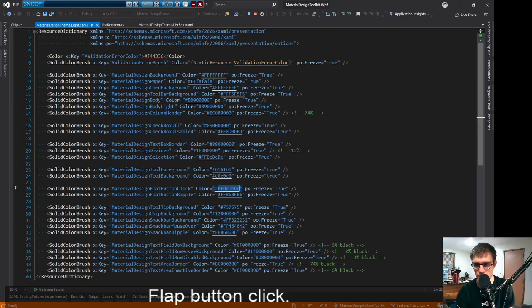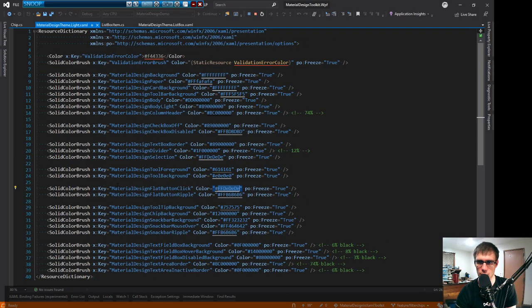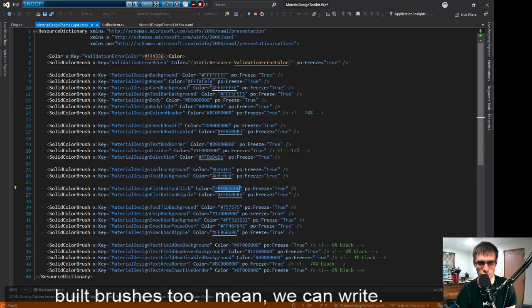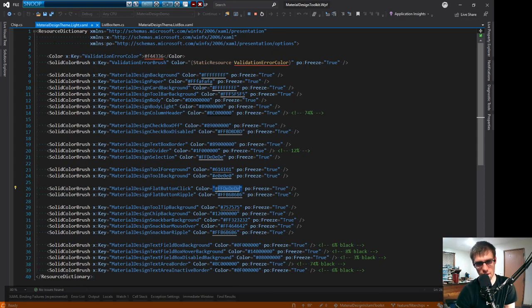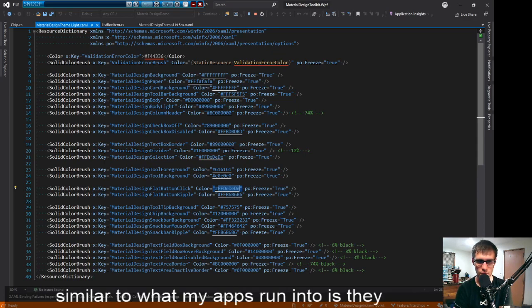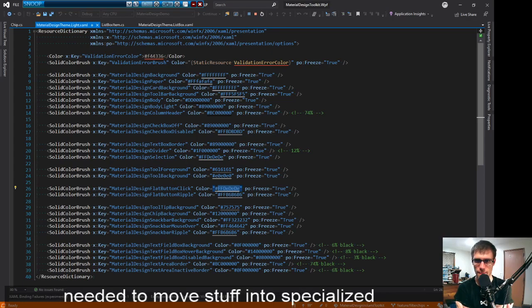D8 instead of C4. I'm a little hesitant to add more purpose-built brushes too. I mean, we can, right? But we're quickly running into that case where it's similar to what my apps ran into, is they started brushifying everything and they needed to move stuff into specialized namespaces, which caused a significant breakage. I'm a little hesitant to do that. I don't mind starting to move new stuff that direction, but I'm not sure this warrants it right now.